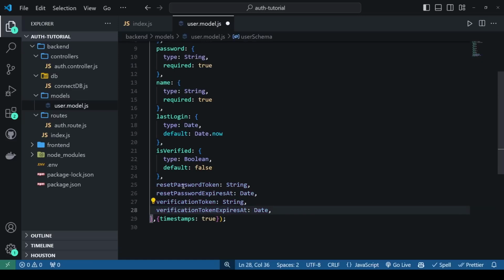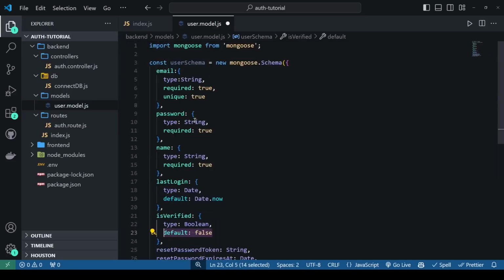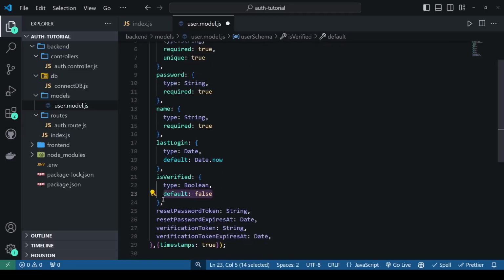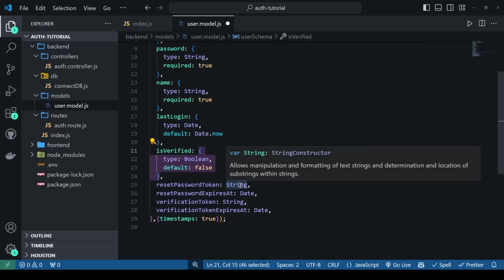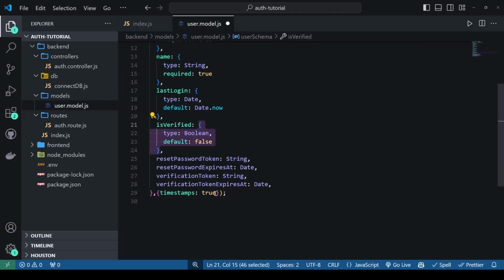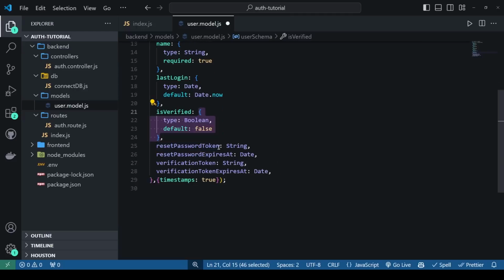Okay, so we'll have resetPasswordToken. Since we are putting only the type, we don't really need to open up an object. Here we have multiple different fields such as default and type, and even unique, required. So when you have more than one, you can open up an object, but here we just put the type only. This is fine. Okay, so we're going to have a reset password token for each user so that when they want to update their password, we can really update this value.